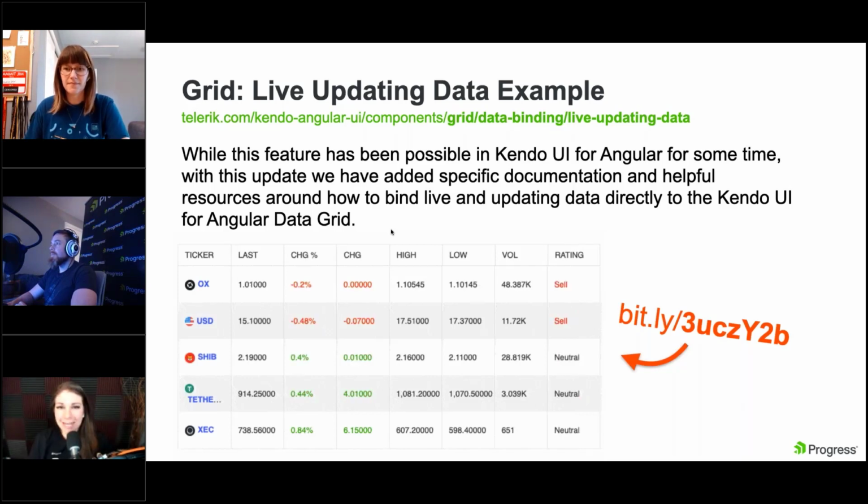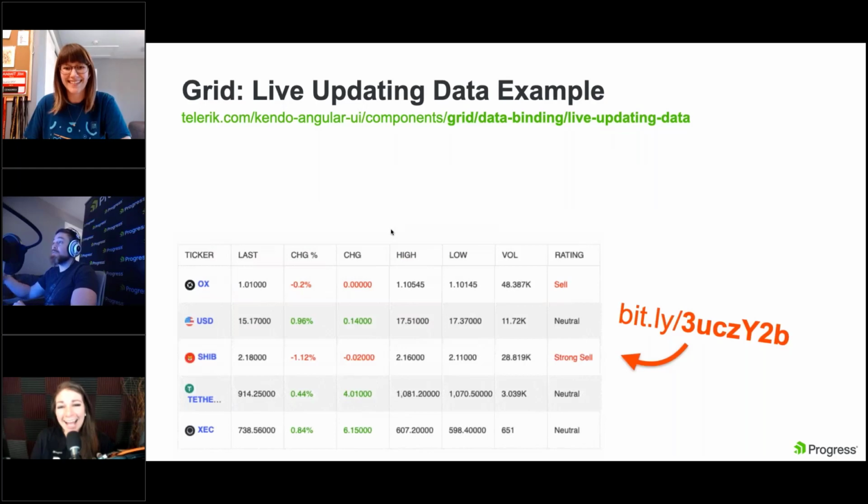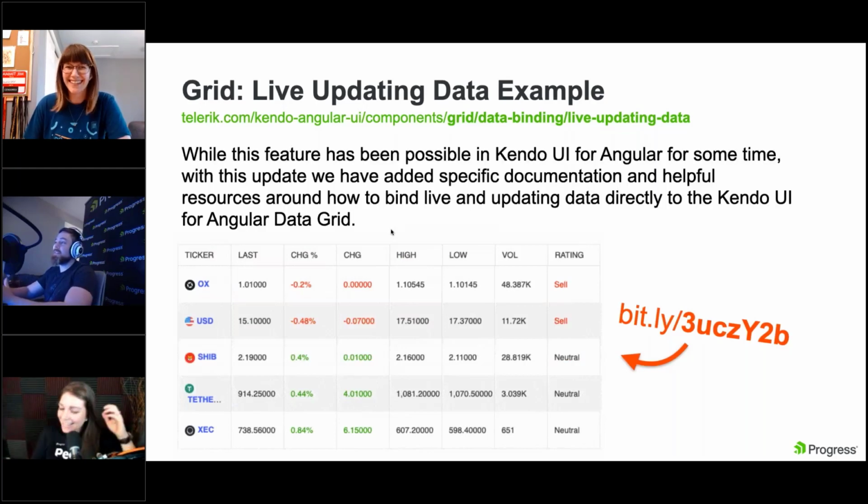That's the bit.ly to go and check it out yourself. And you can also fork it on Stacklets and play with it to use it for your own things. But I really like this live updating data example in the grid that the team made. I should mention, while yes, there's some crypto listed here, it's not 100% up to date with the active trading that's happening currently. So please don't do any investment based on what you see in this live updating demo.